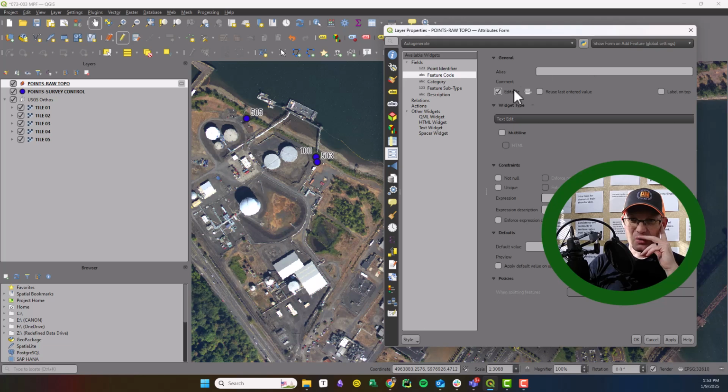Feature code. This is fine. The type of widget is a text edit. That's a range, that's fine. Feature code does not need to be multi-line. We're going to say it's got to be not null and unique. Category, not multi-line. We're not going to require them to put a value in here. You know what? I just realized, feature code, we do not want feature code to be unique. I'm sorry.